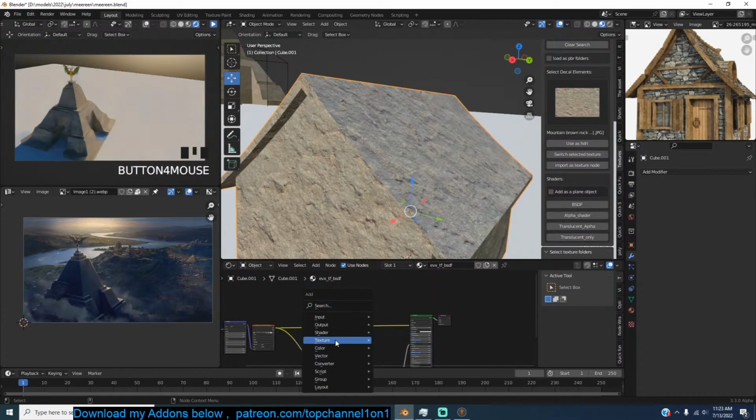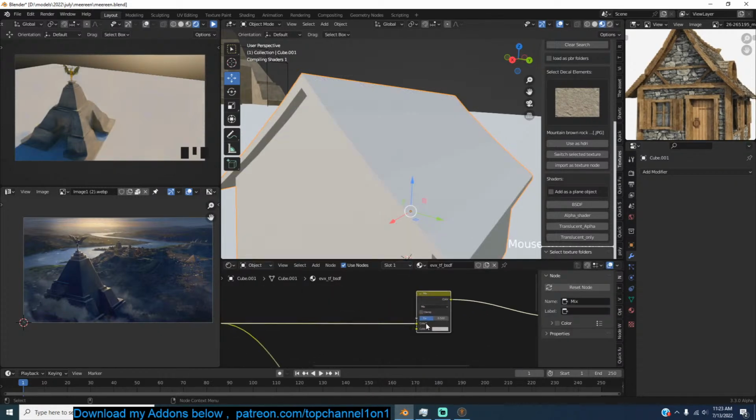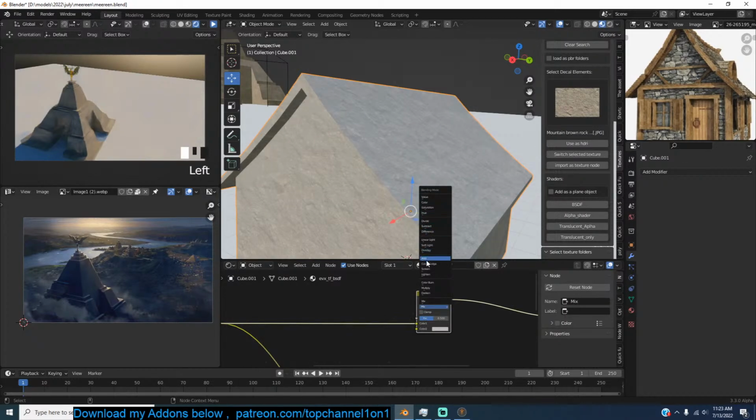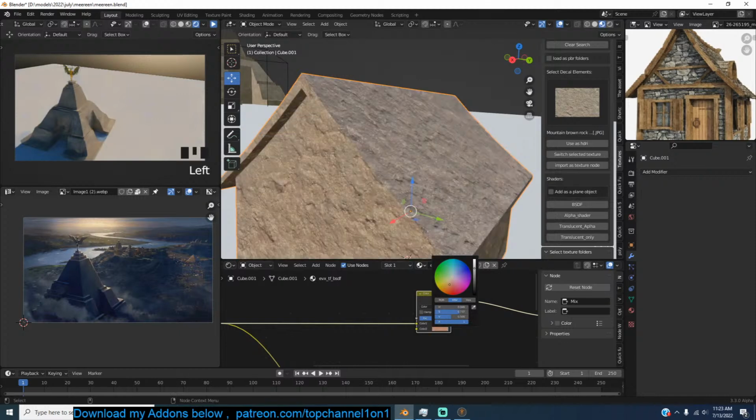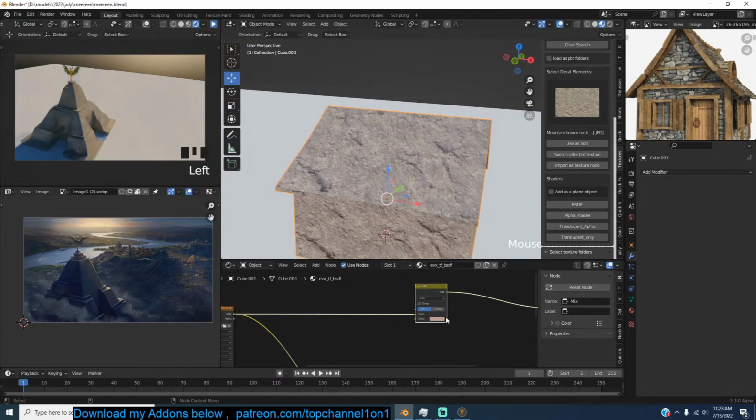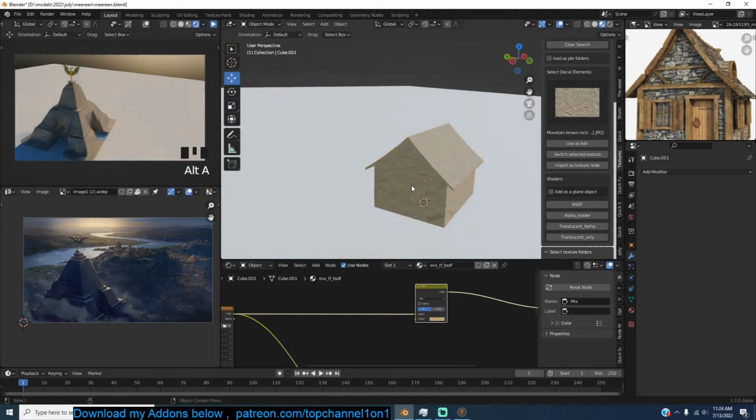Can add a color hue and saturate, color mix RGB. Change this to color. Just add some color like that. Maybe let's use mix, because I don't want to see too much detail. Maybe something like that. These are not really going to show that much.